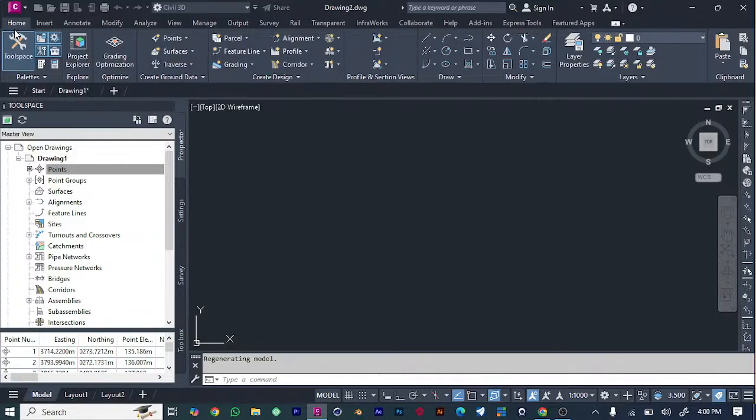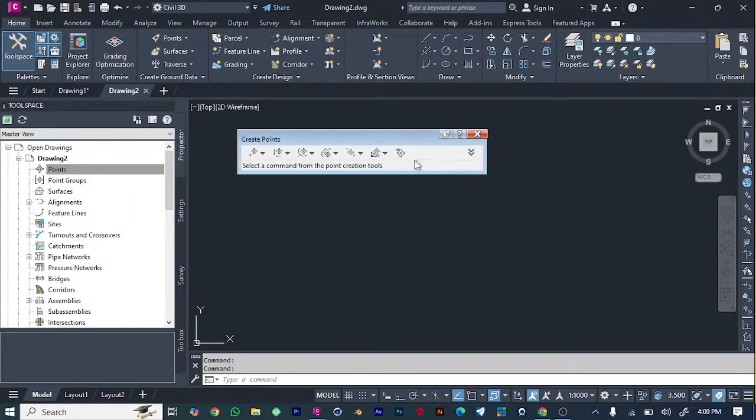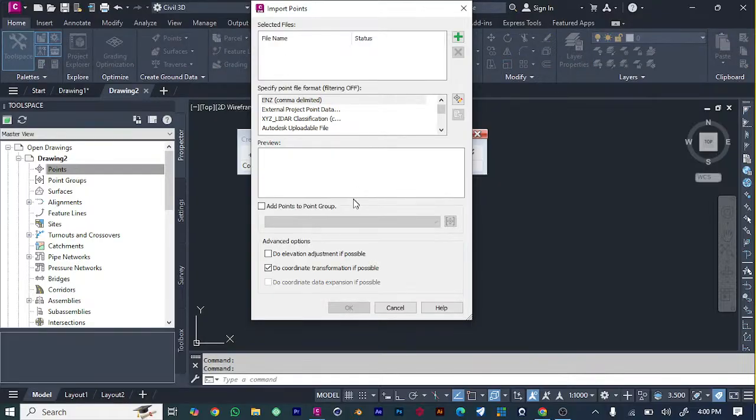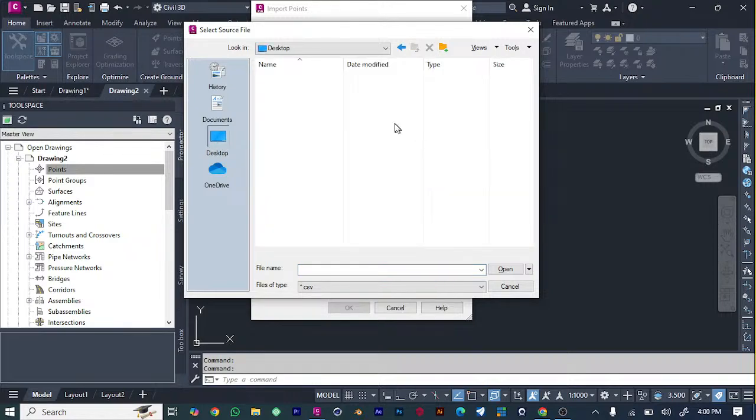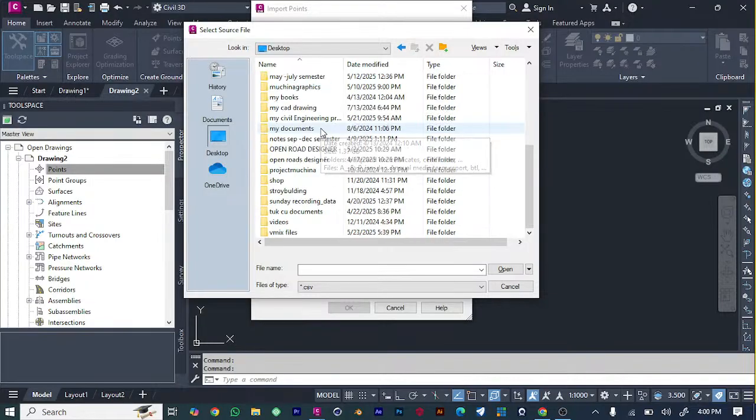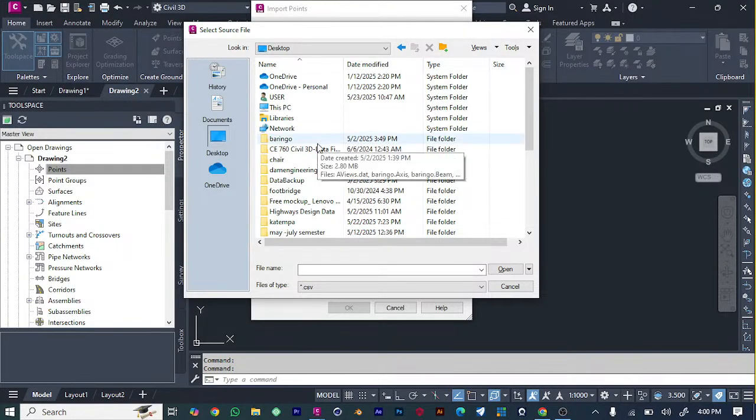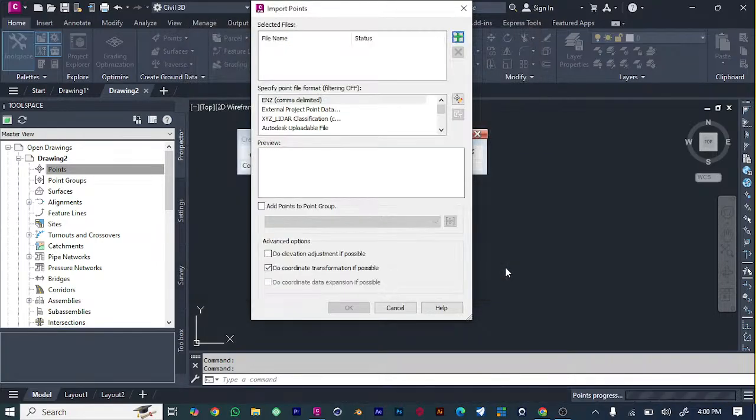So I will go back to import. Let's go back. I know by now you should know how to import. You just right click, then import, and this time we're going to look for some data that I had that are so simple. So let's check them out. I think I had them. They must be here. So it's here. Click data, and I will click total survey points. And then I click OK.